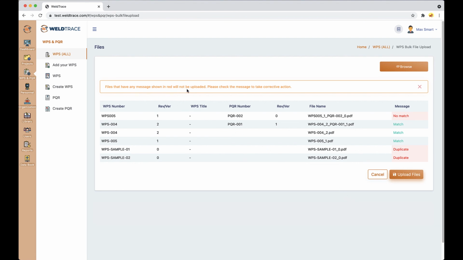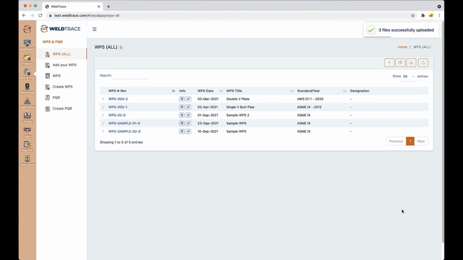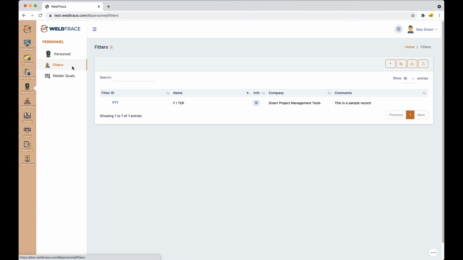Once you have the WPS in WeldTrace, you can add welders and welding machines. The process of adding welders and their qualifications is very similar to the method of adding WPS. You may also add fitters and their certification details to WeldTrace.